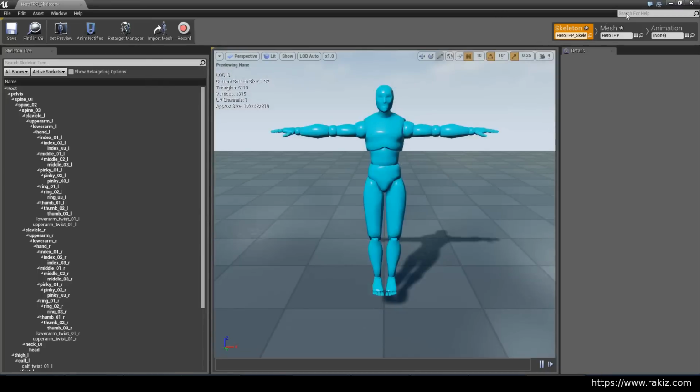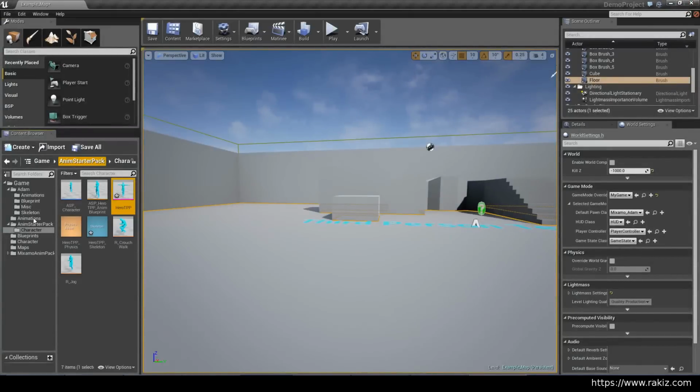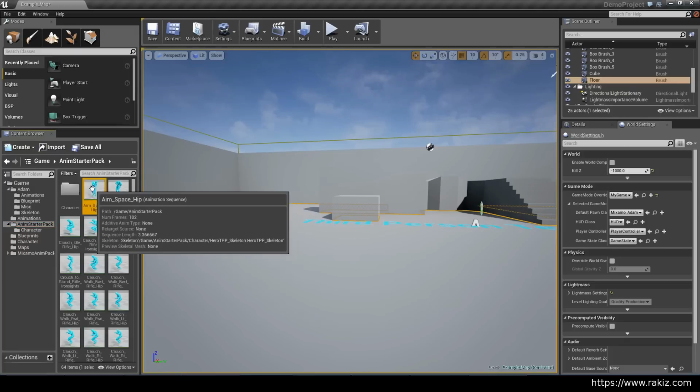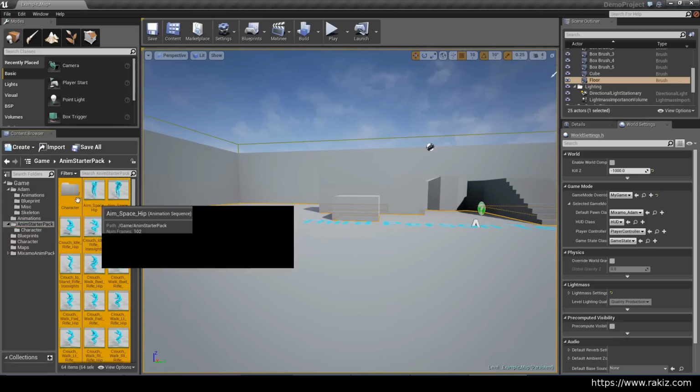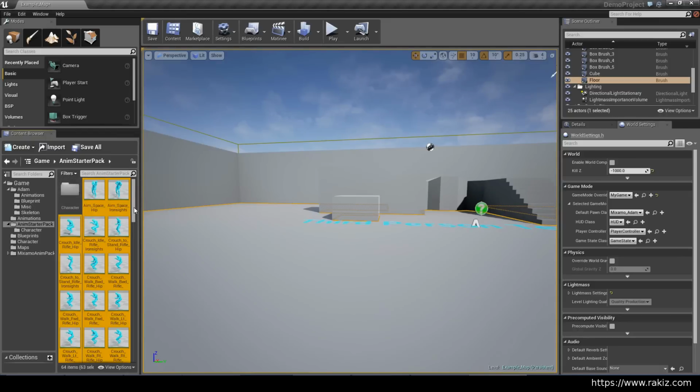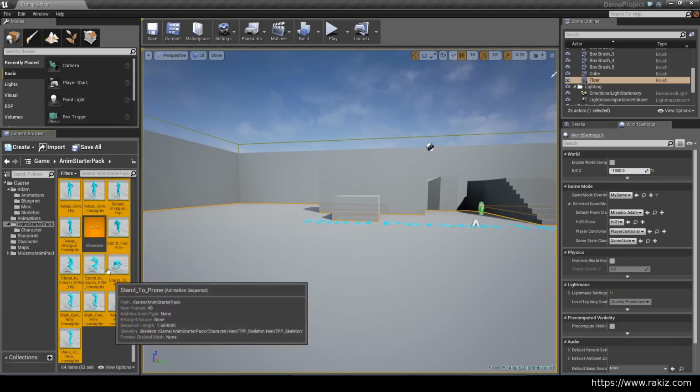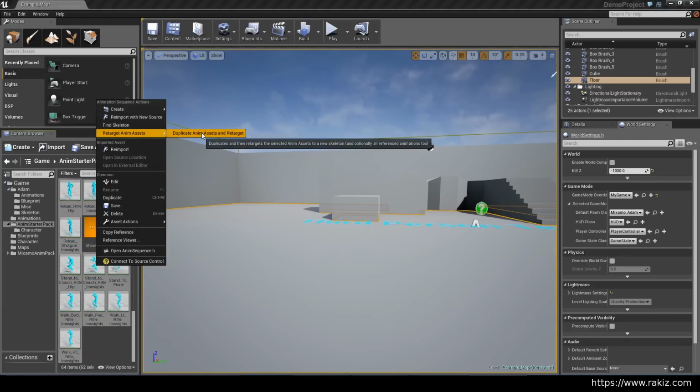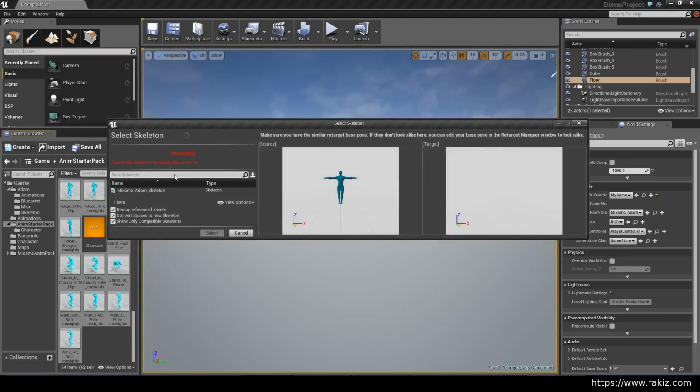Okay, now you close that again, anim starter pack. Select one, Control A to select everything, Control click to deselect, scroll down and deselect the showcase level, and then right click, duplicate anim assets and retarget. So now it's listing the mixamo atom skeleton. Okay, so what's happening here is you take one character and retarget it to the humanoid rig, and you take another character and retarget that to the humanoid rig. So the humanoid rig acts as sort of an interchange, or sort of a common skeleton to make sense of which bone matches which bone on the 2 different skeletons.